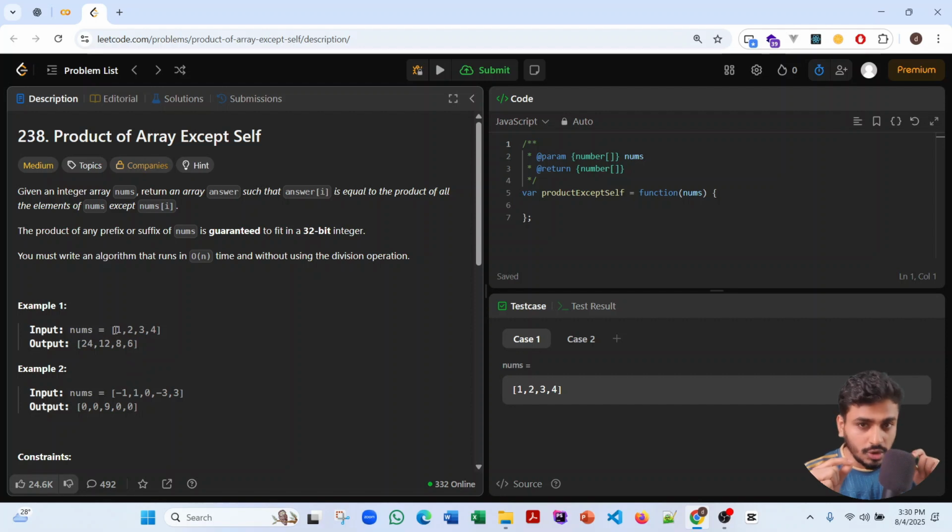So how can we actually solve this problem? Initially we use the brute force solution. What is the brute force solution? You check all the possible combinations through nested loops. For every element, we multiply the rest of all the elements, apart from the current one, and then we store the result somewhere.